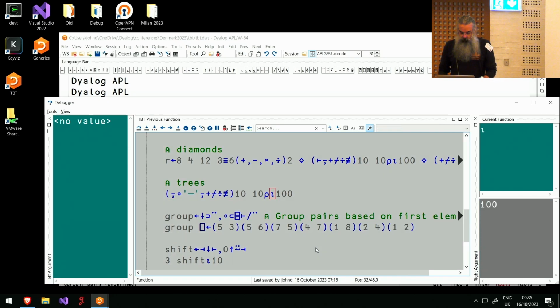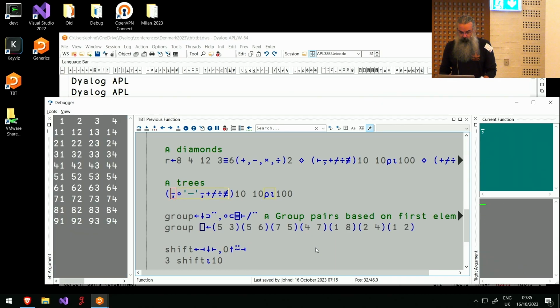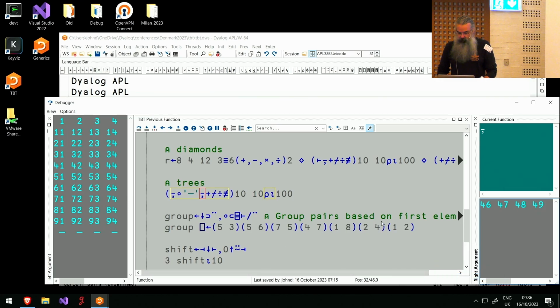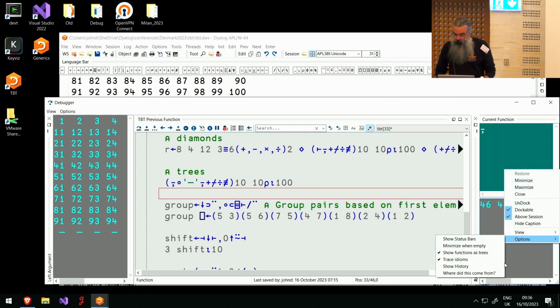One of the other things that when we go through this stuff, we might get to a function. Let's say, for example, this catenate. Let's switch the history off. Okay, we might look at this and think, well, this is great. I've got a left argument and I've got a right argument, but where did they come from? So here's an idea that I had. I added a where did this come from menu item.